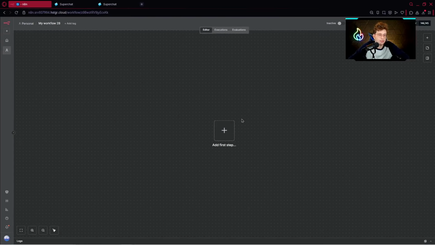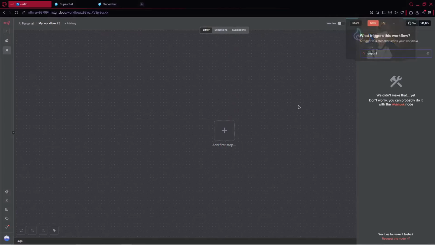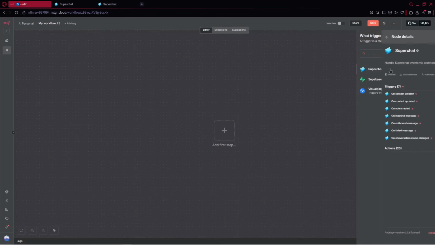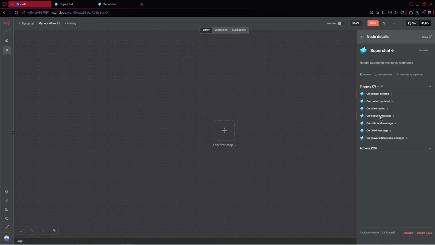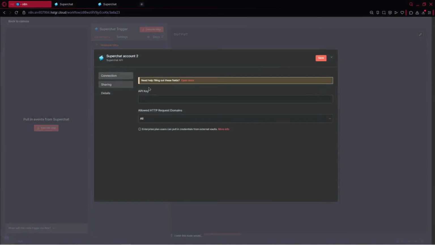So right now, inside our blank n8n automation, let's add the trigger, which will be SuperChat. Let me show you. Let's write SuperChat and here add on inbound message. So this is the trigger. And then we need to create our very own credential. Let's click on create new credential.